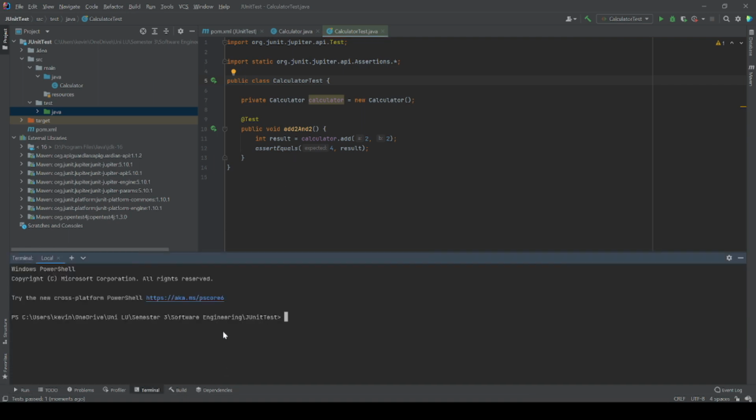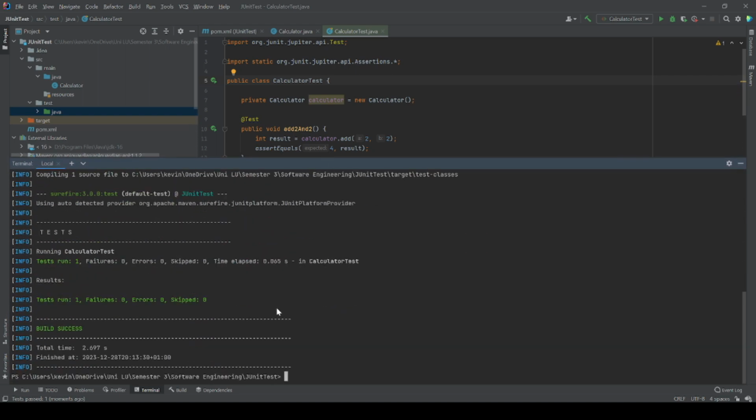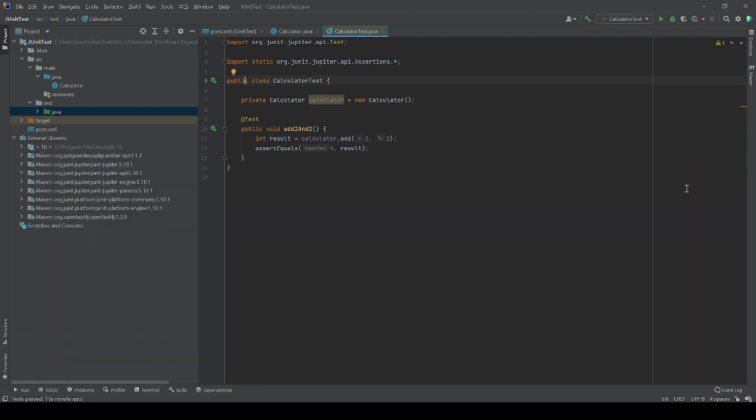Another way to do it is to type mvn test, and then you get the default textual display that you usually get. So one test was run and build success. None of them failed. Now, how do we automate the testing process? It is possible to integrate JUnit into a continuous integration pipeline. For this part of the demonstration, we will be using GitHub and Jenkins.